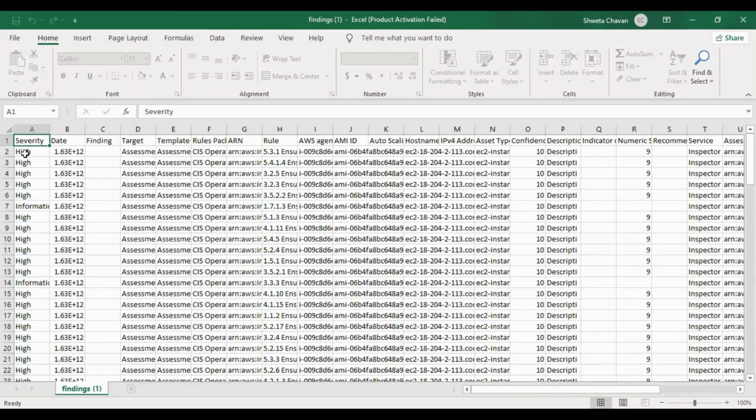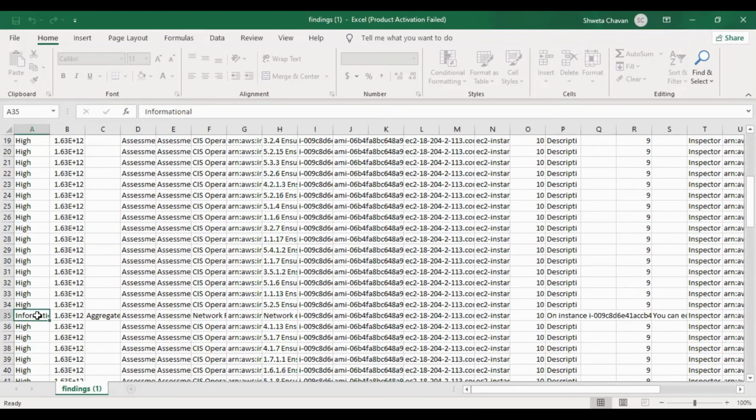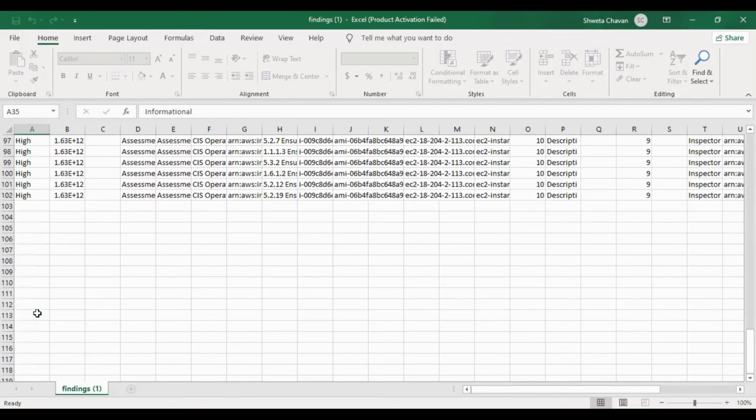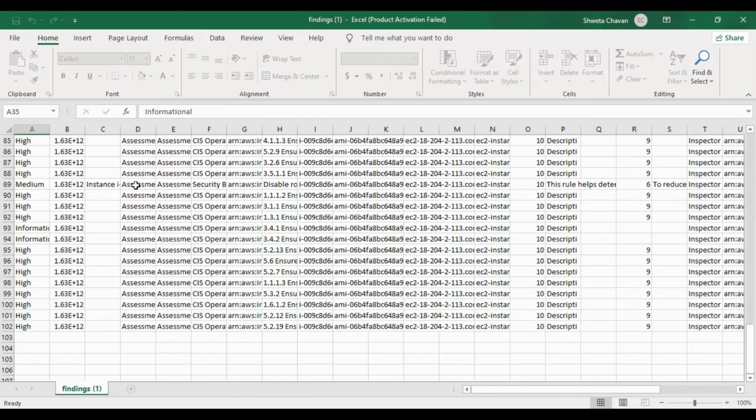According to that, severity is high, and the assessment template and target are shown over here. Whatever rules we had applied, there were three different kinds when we cross-checked. For the rule packages, we were going with the CIS benchmarks. These were the rules. The AWS agent was used, yes, Inspector needs an agent. Then the auto scaling group, and you can see this is informational, this is high, and here it's medium. So this is how we can check.